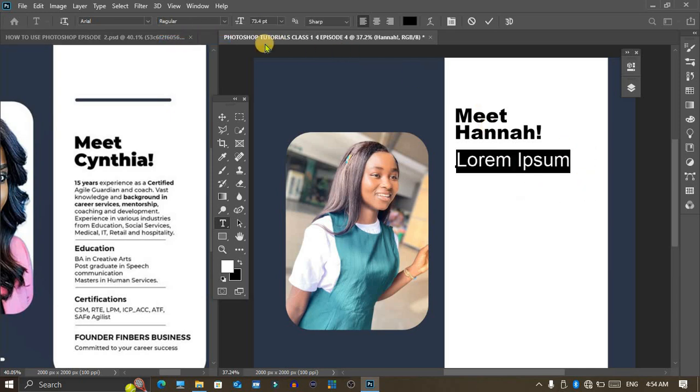Okay, so regular. Now let me reduce the size. Let me just place it here. So 15 years experience as a certified whatever you want to write it here. So go ahead and type whatever you want to write. You can see that here. Write it, then enter, then you go. Good. Enter, typing anything you want to type, then enter, then go ahead and do whatever you want to do.